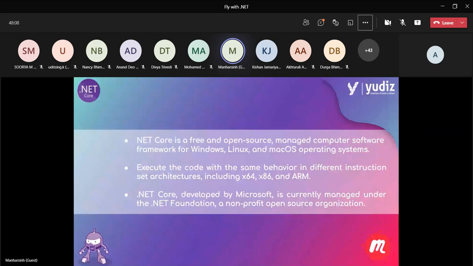So this is one of the active foundations organizing and currently handling .NET Core. The main thing is that the .NET Foundation is a non-profit open source organization. They help .NET developers build powerful solutions through their community support. So this was about .NET Core. Now let's see the .NET Core ecosystem.